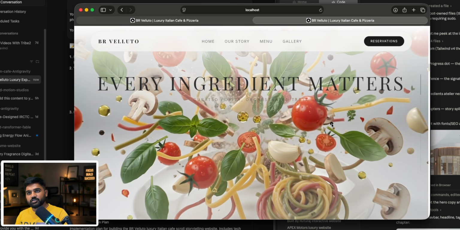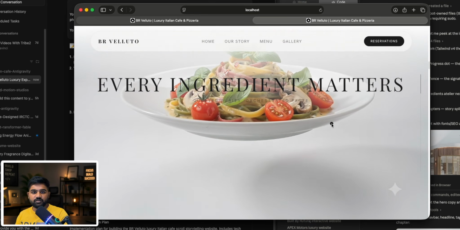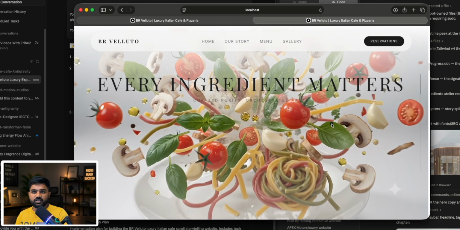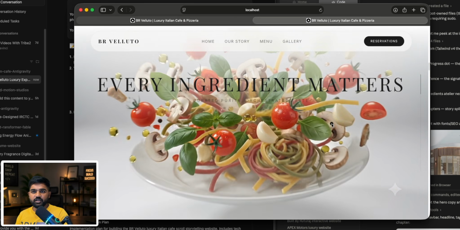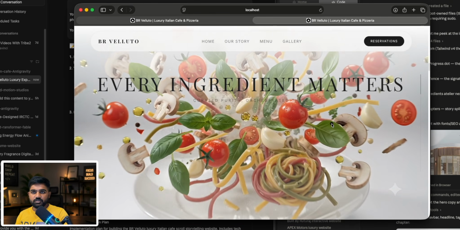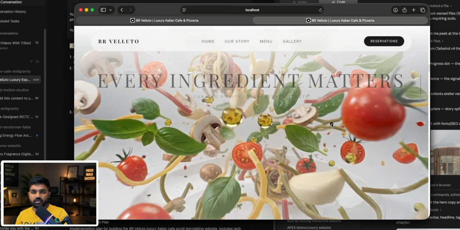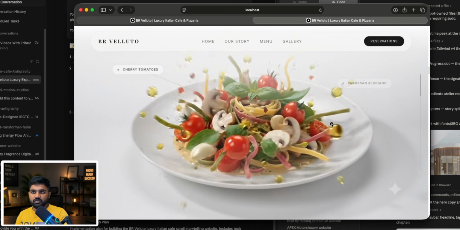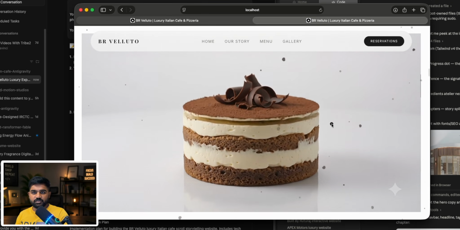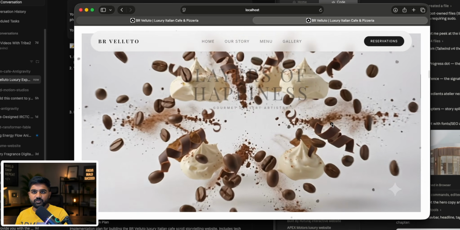Okay, so now coming down to the pasta. If I scroll down slowly over here, it is getting exploded, and the moment I scroll back, it's coming back to place. This is completely the way I expected it, and this part it has done a fantastic job.